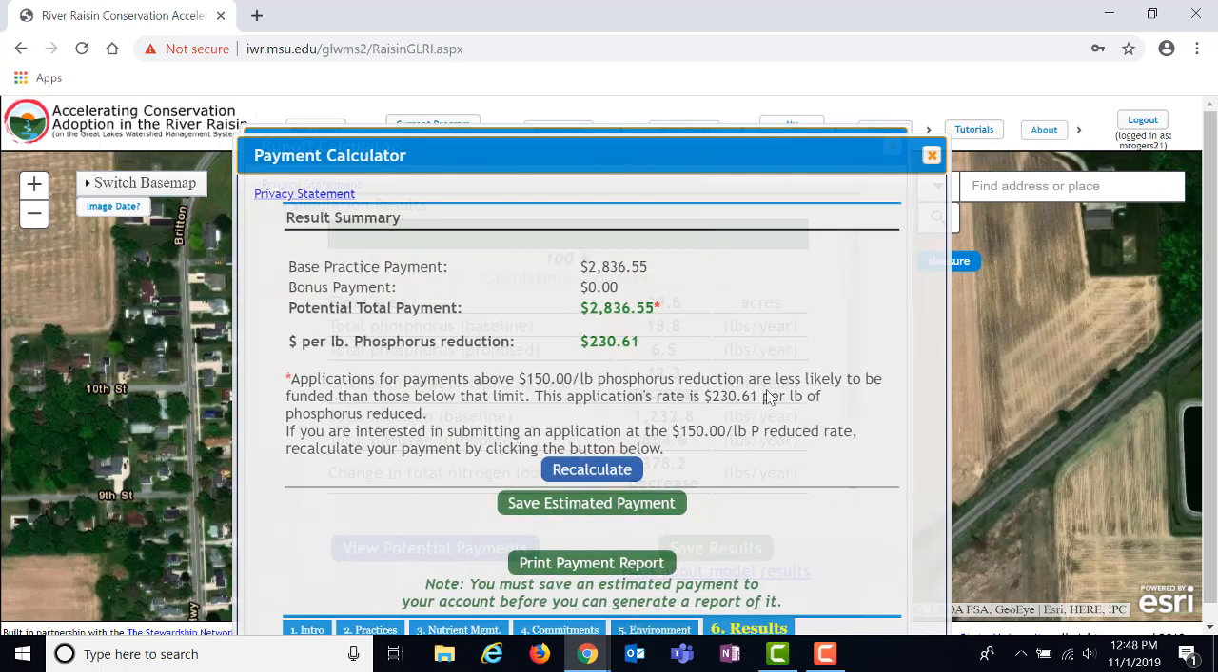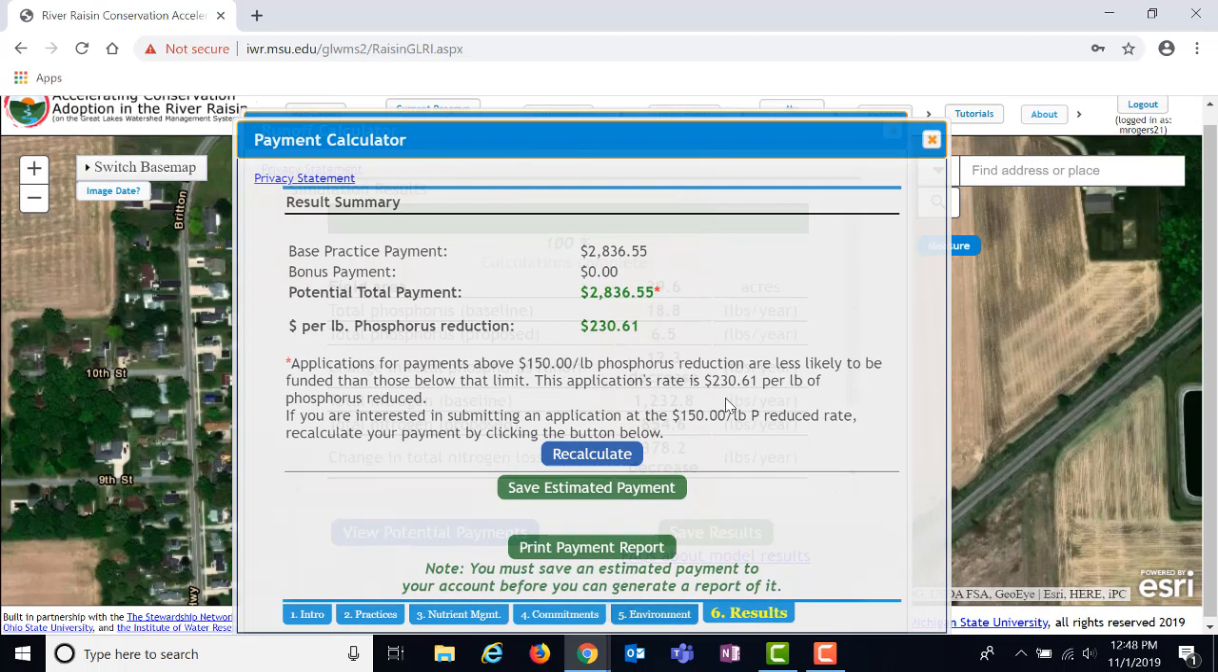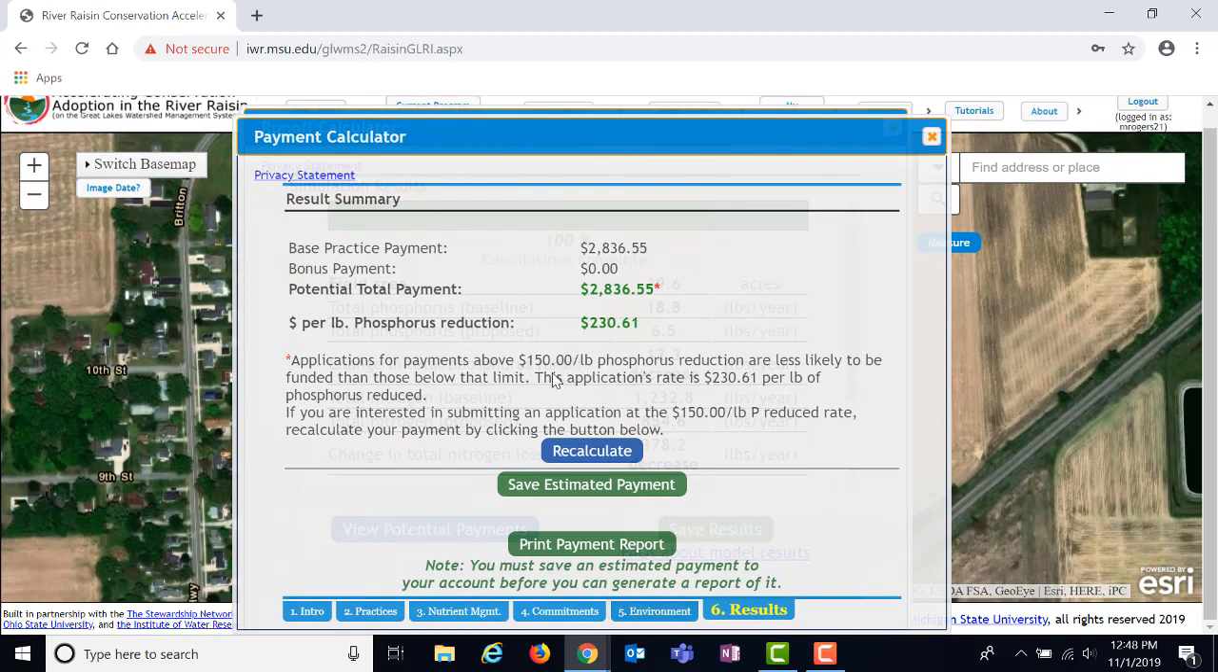And since this isn't a very competitive field, because the dollar per pound phosphorus reduction is $230.61, and our cutoff is $150, we don't receive a bonus payment for this, but we do have the option to recalculate at the $150 per pound phosphorus reduction rate, and that will show us our potential payment, which is $1,845 at the $150 per pound reduced rate.